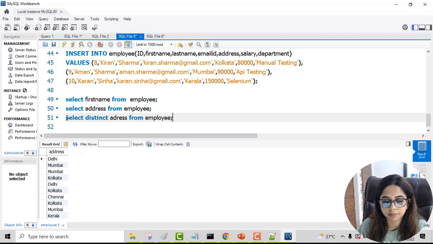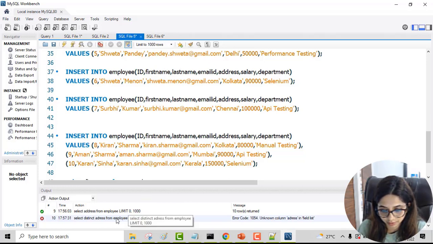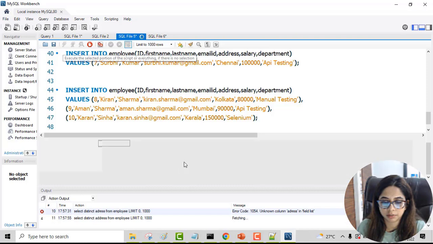So let me run this query for you. And here we go. Okay, so there's an error because there is a spelling mistake in the column name. So it has to be address, double D. Okay, so it's very much specific about everything. So we have to write the spellings correctly.